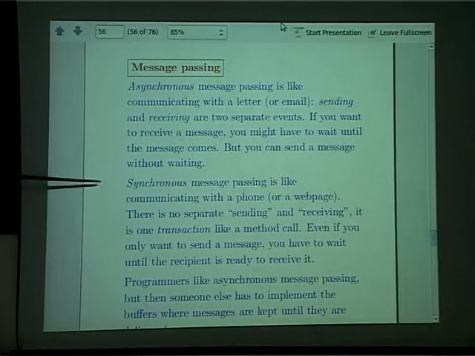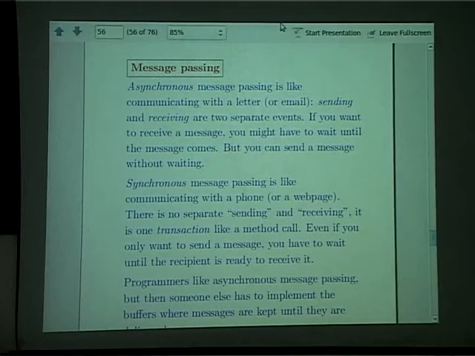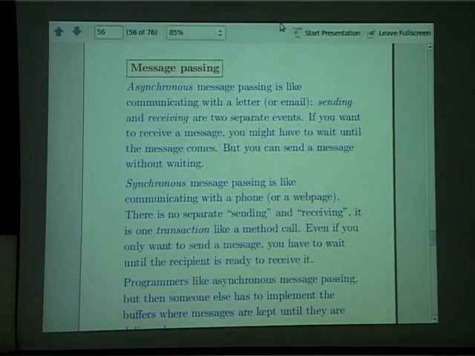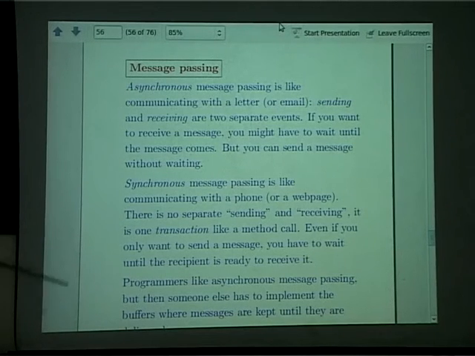And synchronous message passing is like communicating with a phone or a web page. There is no separate sending and receiving. It's a bit like making a method call. It's one transaction which just happens. But the disadvantage is that even if you only want to send a message, you want to make a phone call and tell somebody something, you don't actually want to listen to what that person is saying, still you have to wait. You have to wait until that person picks up the phone and establishes the connection.